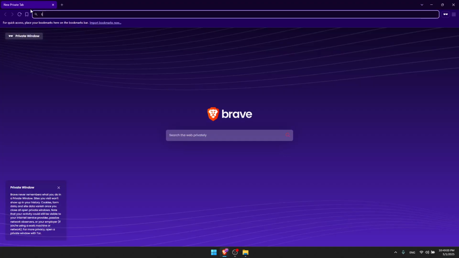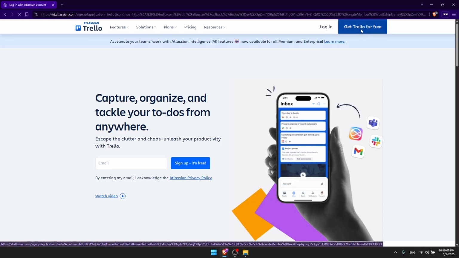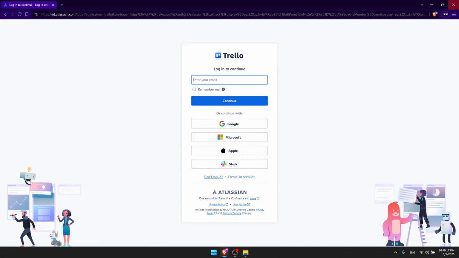And of course, if you're not logged in to your account or if it's your first time, you'll find yourself on this home screen. You can log in to your account using the login option at the top right corner, or click on Get Trello for free if you don't have an account. And of course, you can use Google, Microsoft, Apple, or Slack if you have one of those options, so you don't have to go through all the boring steps of creating or even logging in to your account.